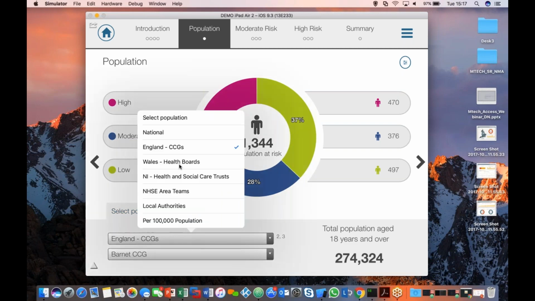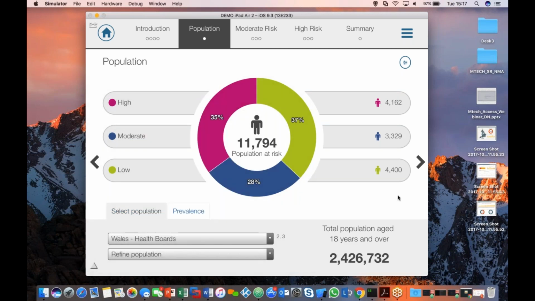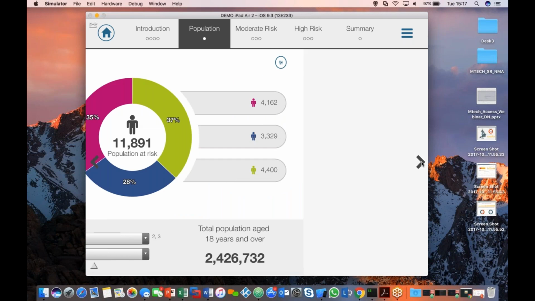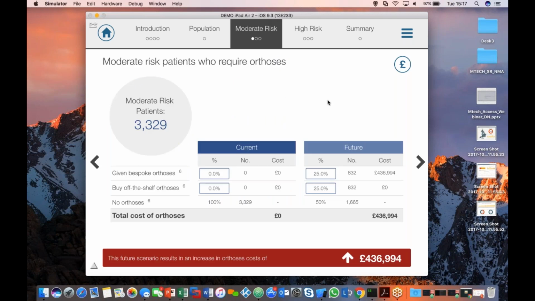So I'm just going to pick a larger population, just for illustrative purposes. As we move through the model, we're looking at a total population size of 2.5 million adults. Within that population, although I've edited some of these percentages, we can see that around 3,000 patients are at moderate risk of developing a foot ulcer.